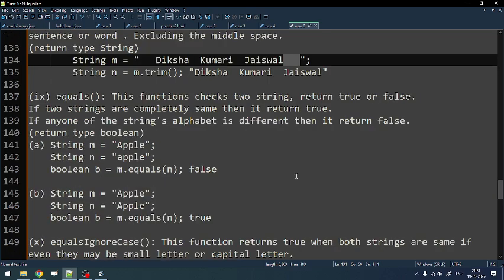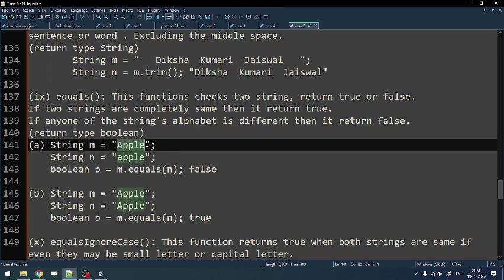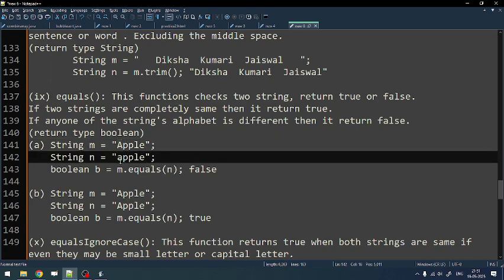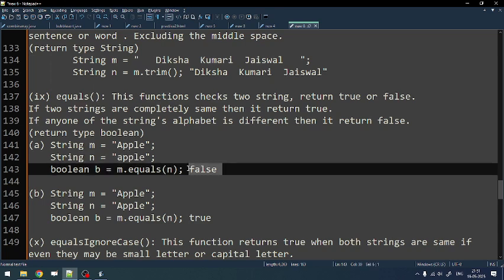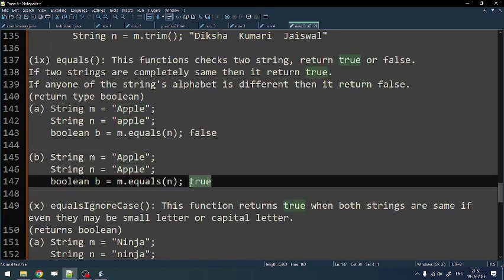Okay. Equals function. This function checks two strings and returns true or false. If two strings are completely the same, then it returns true, otherwise it returns false. So as you can see, apple and apple. Both of them are spelling-wise the same, but the first alphabet here is a capital letter and the second one is a small letter, right? So capital letter and small letter are different. That is why it returns false. Whereas in the second case, both are the same alphabet-wise and spelling-wise. That is why it returns true.